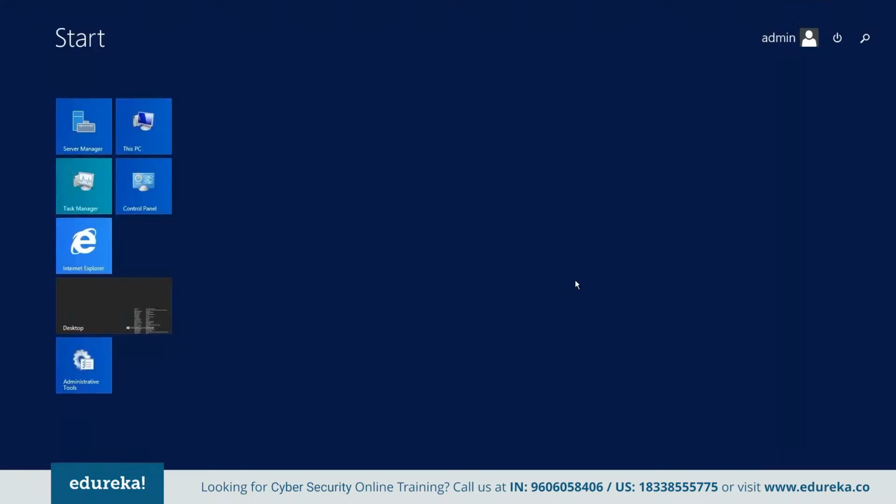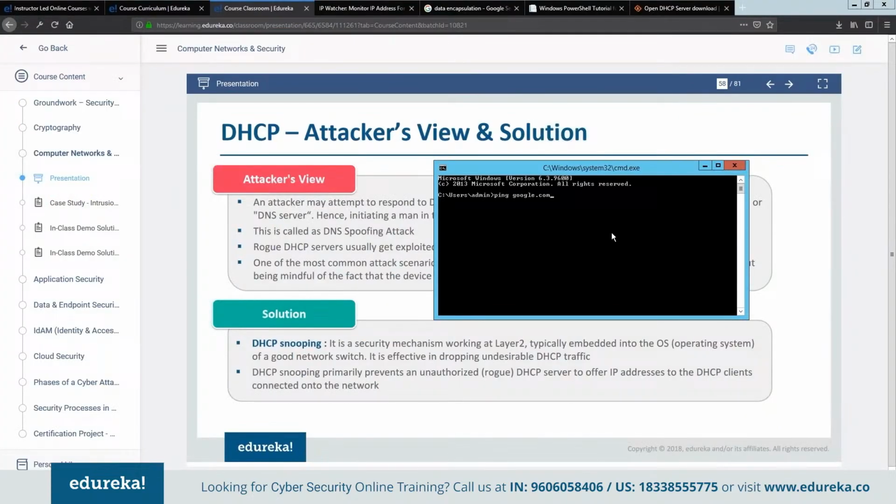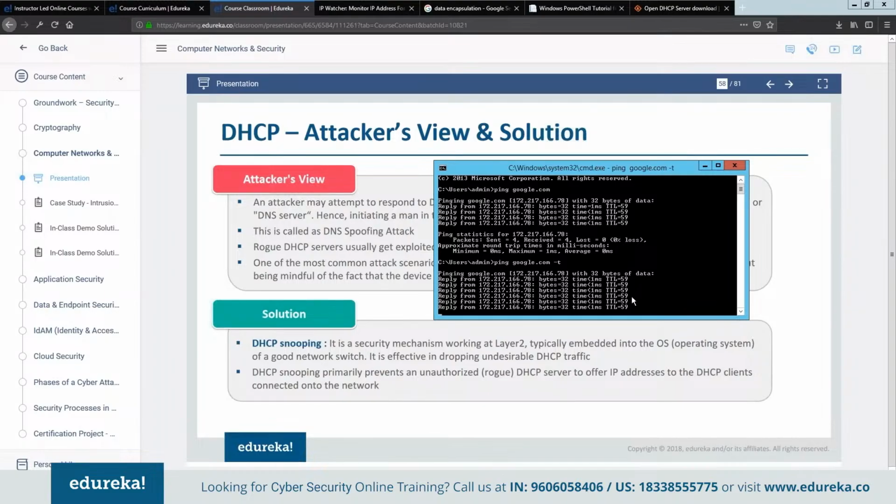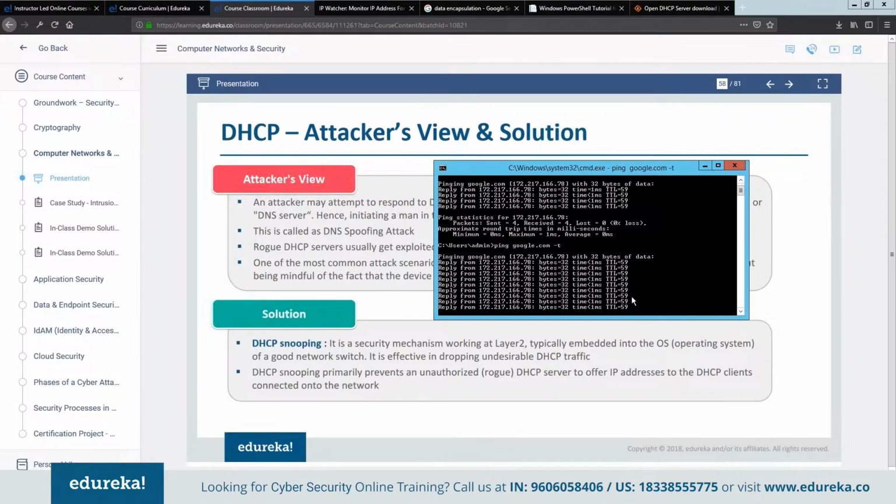For example, I'll again go to the command prompt. We can take google.com as our DHCP server. I'll use the switch hyphen t, which means it will be pinging continuously. If I did not use the t, it would ping the host four times and give the result. Instead, I'll use hyphen t to ping the host address repeatedly. It means it will be sending traffic, or sending requests, directly to a DHCP server.